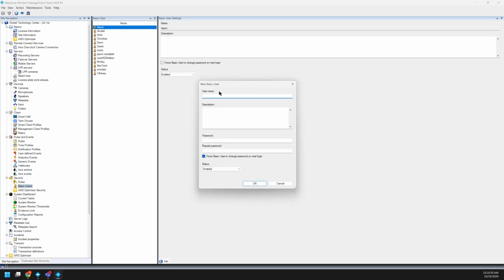Now that I have done that, we have a pop-up, a prompt for New Basic User. And it's going to ask us for some information. So we're just going to create a test user. So I'll just call it test. You can make that however you want. And then we're going to give it a description, test user for demo purposes. Now we need a password.